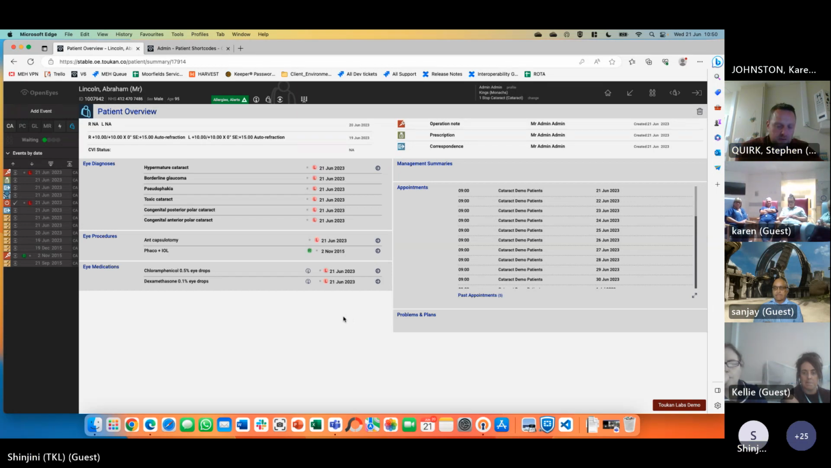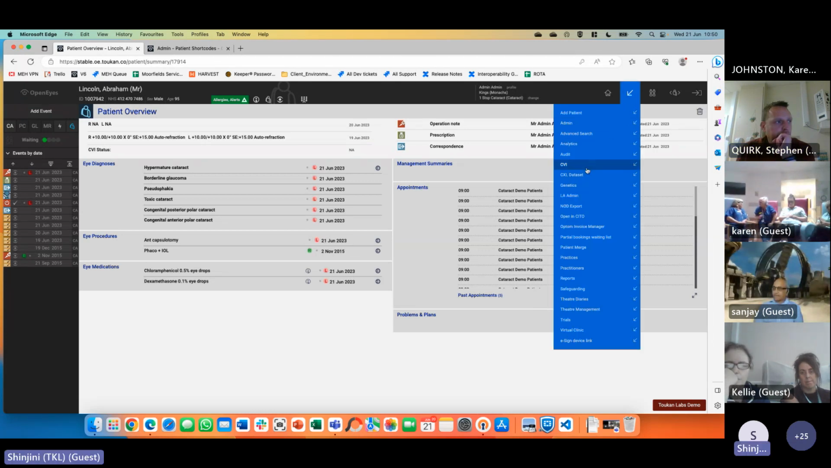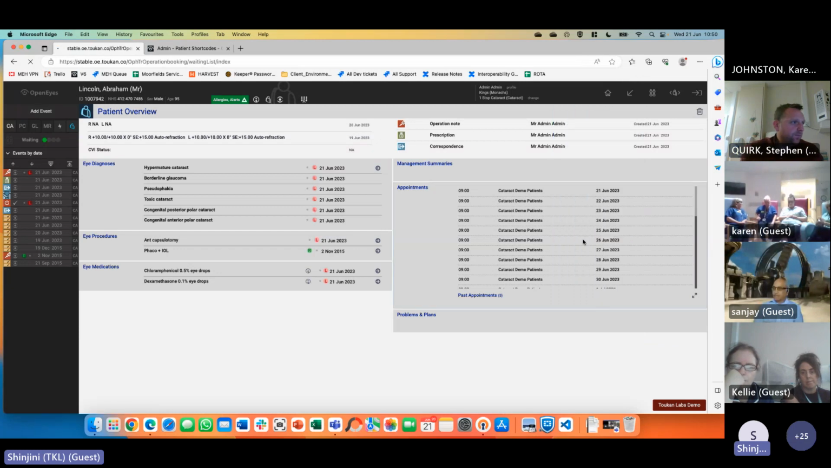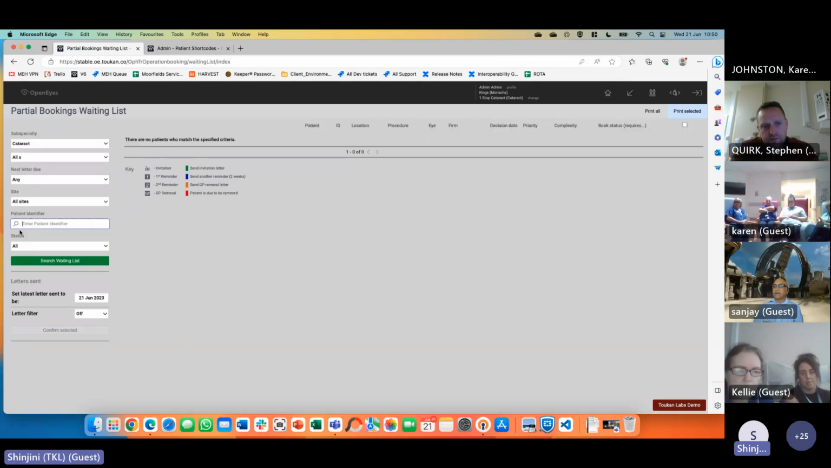Just one other query on the wait list was, can you filter out for urgency? Yes, it can. Let me show you. I said too quickly, didn't I? Now I've scheduled my patient and it's gone. But there are various filters depending on requires scheduling. Then you can sort on these columns. So it's quite flexible.